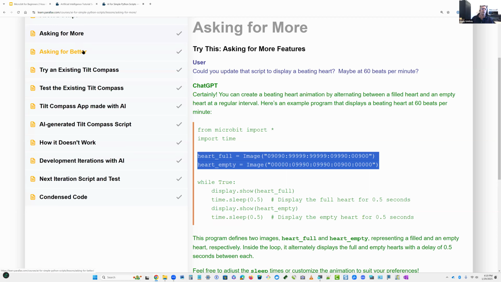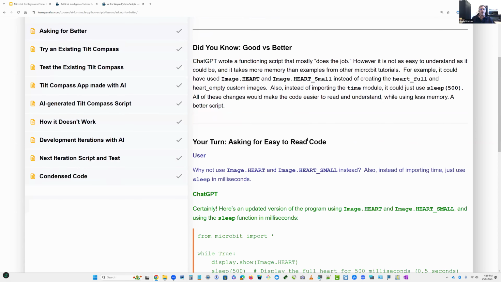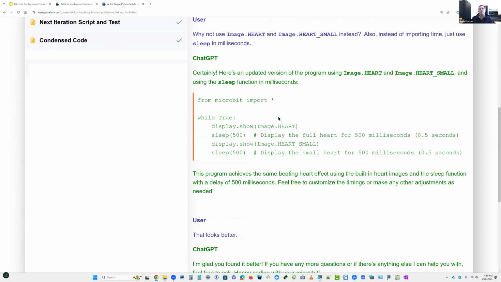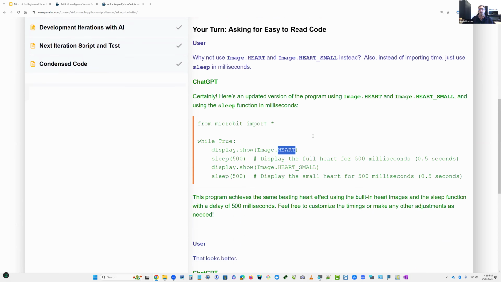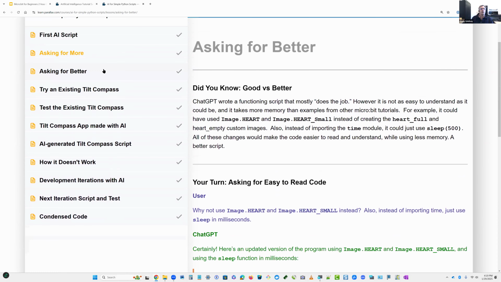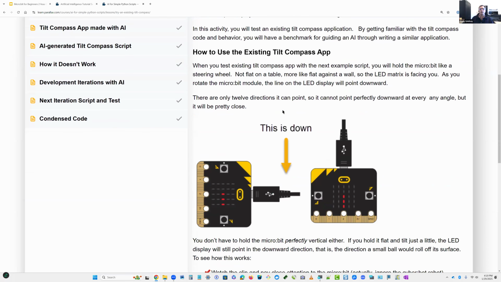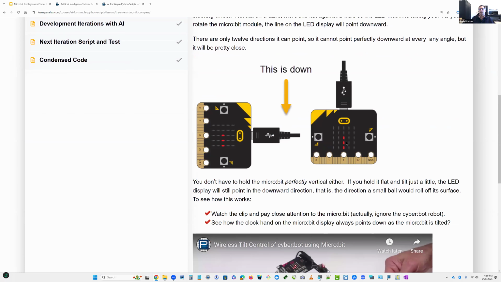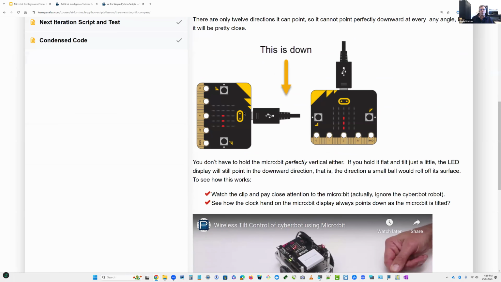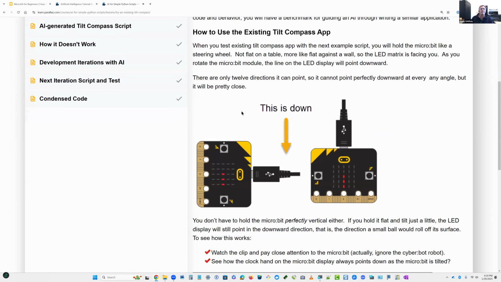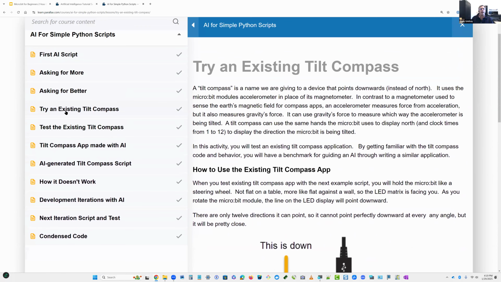The way the lesson goes is that we explain to the AI, hey, you can do a better job and use the built-in images. And then it says, oh, thanks for pointing that out, and here is the script with the built-in images, and it works. Then we challenge the AI to write a tilt compass, where essentially it's always going to point down, no matter how you have it rotated. Well, the AI didn't do a great job on that.